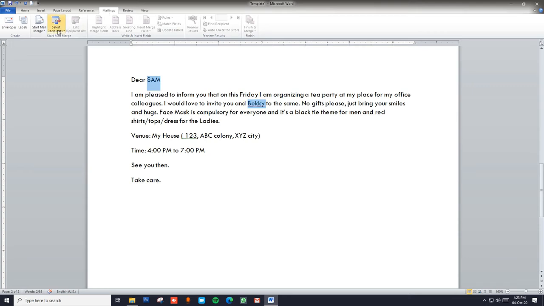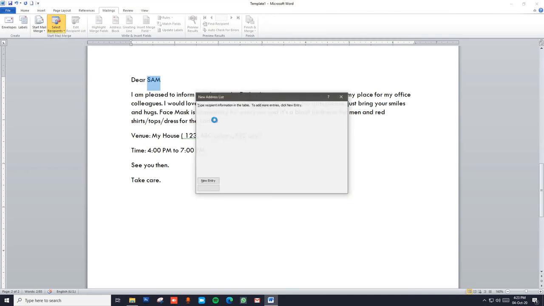The first thing that you will see is start mail merge. I'll click on start mail merge. I have already written the document. Now I will click on select recipient list. If I already have the list, I'll choose use existing list, but since I don't have the list, I have to create my own list. I'll click on type new list.